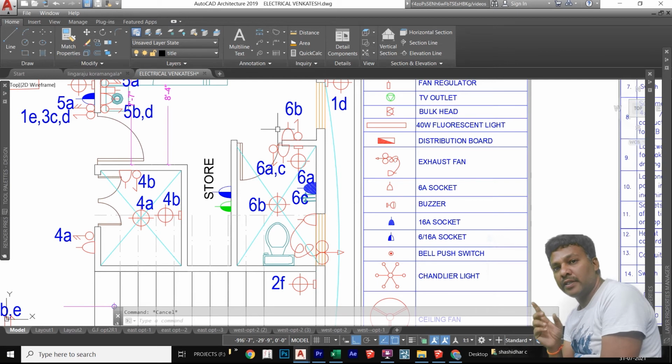And the AC point is usually kept near the bed only, and fan controls also they can keep next to the bed only. One light point is controlled outside, and the same point is provided next to the bed only.